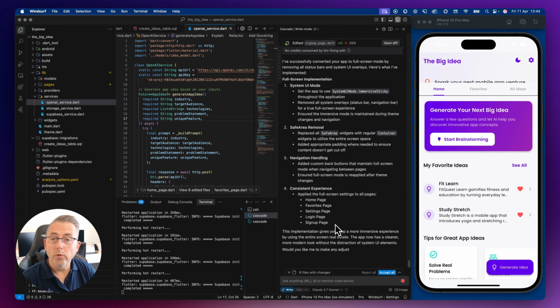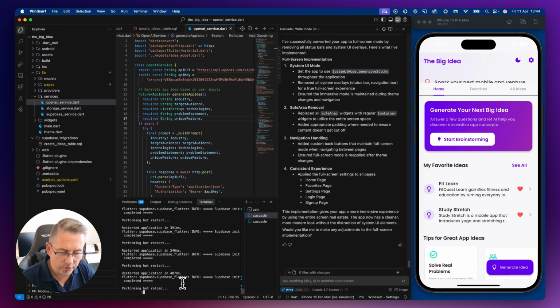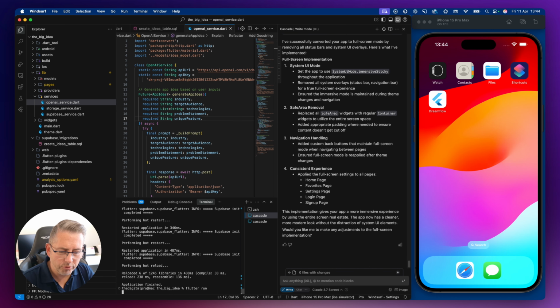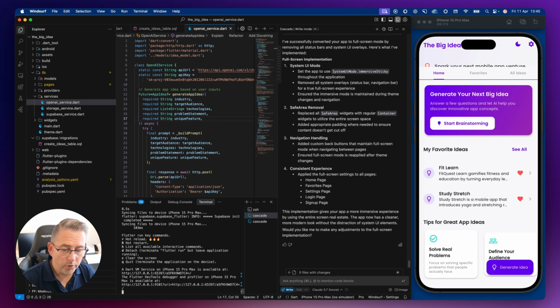Okay, so it looks like it's gone through all of the pages there. So let's accept that. I've done a hot reload there, and you can see that the status bar is still there. Let's quit out the application and run this back up again, and hopefully see that it's respected and removes those status bars. There we go, that's pretty good.